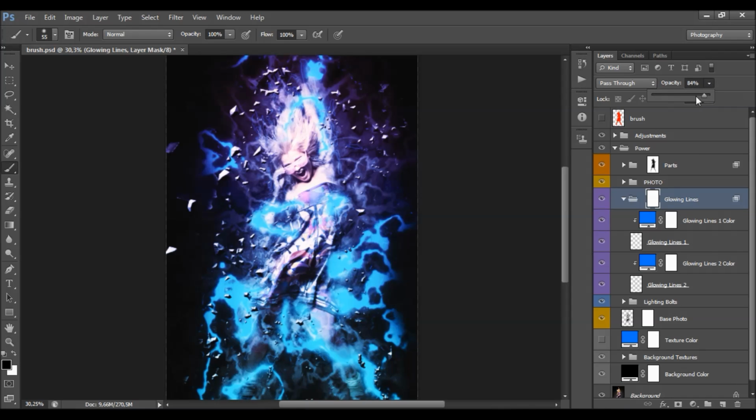And you can also play with the opacity of both layers here. Also, if you want to remove some line, just select this layer mask, set foreground color to black, and just brush on the place where you want to remove it. Okay.